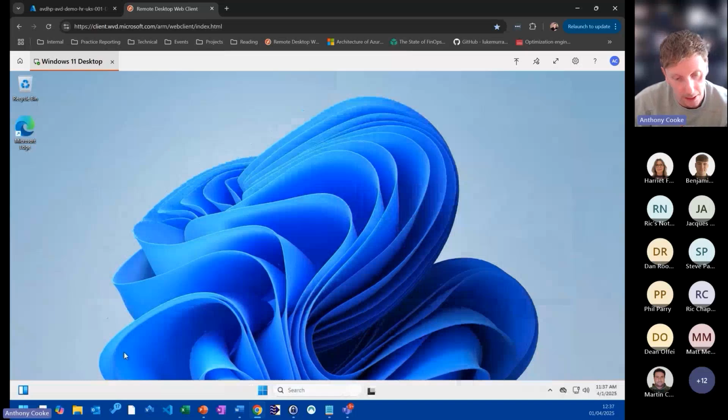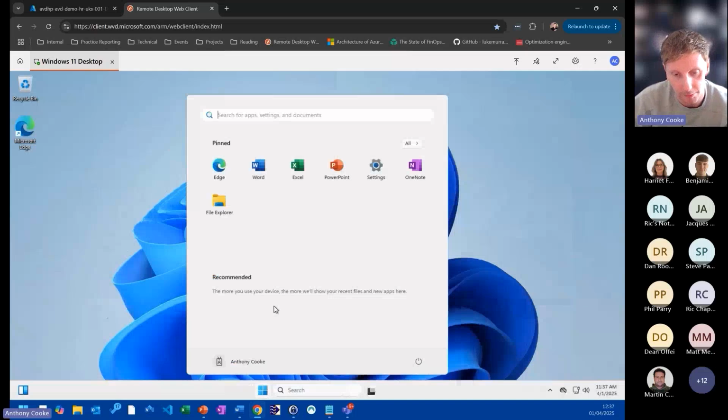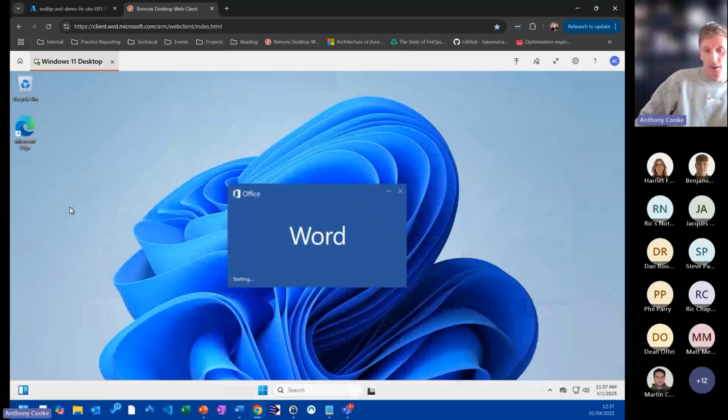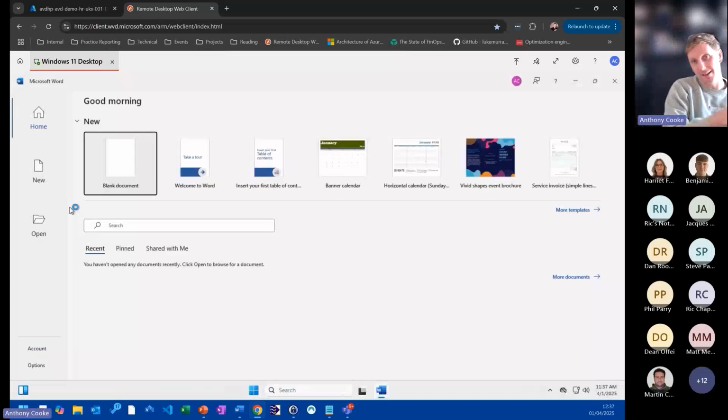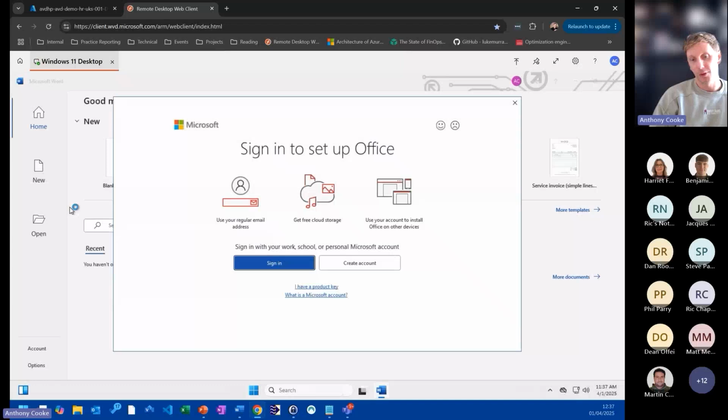I'm on an AVD. I'm on a Windows 11 session host with Office apps installed. And to get to this point for a proof of concept is the exact steps that I showed you in that demo. From start to finish, you could do it probably in 30 minutes. But again, that would be great for a proof of concept.